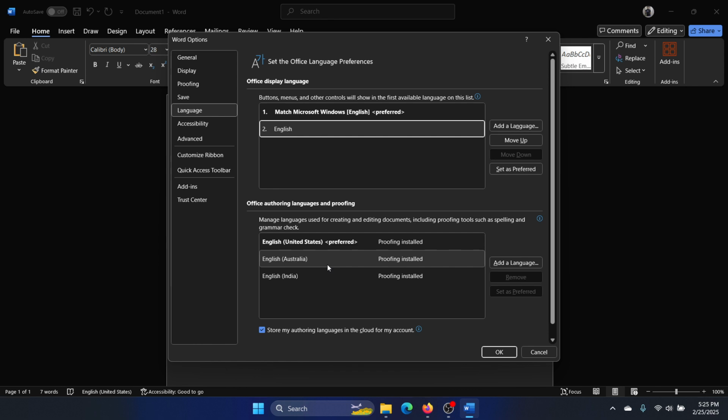Now I'll tell you the difference between them just for an example. For example, COLOR is correct English in the US standard, I mean American English, but the Australian or British or Indian English will say that COLOUR is correct. So in my case, I have added them as proofing languages, the additional ones.